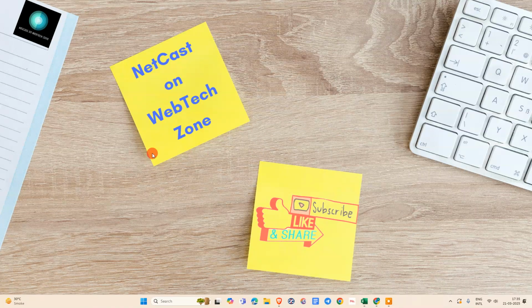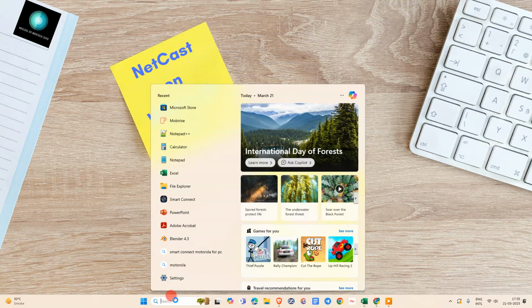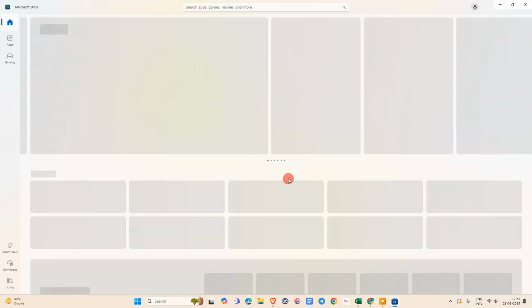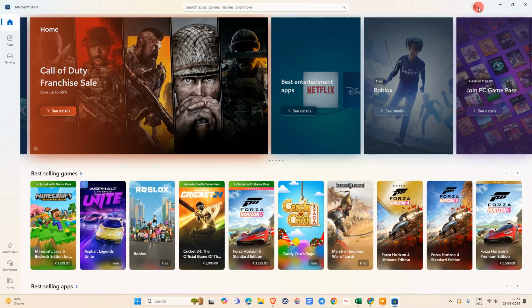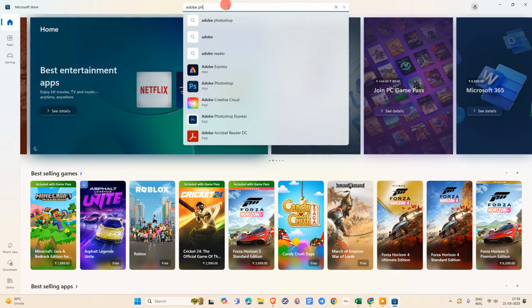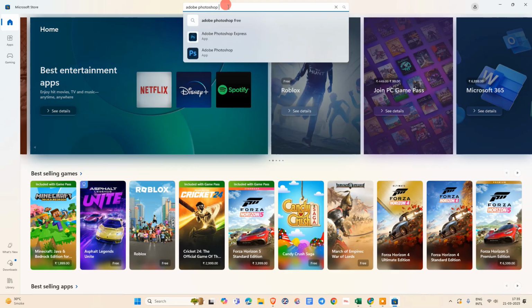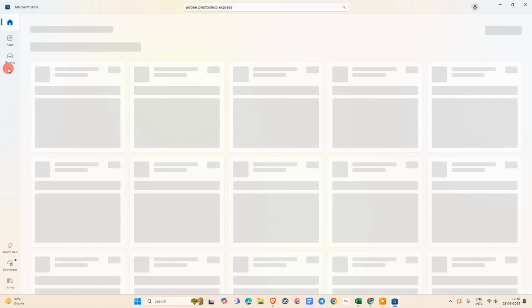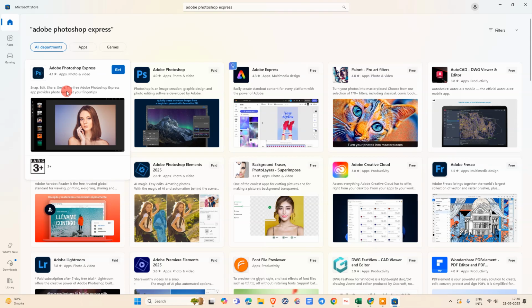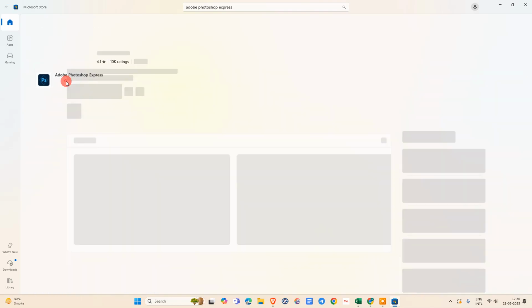First we need to search for Microsoft Store. Here in the search bar, search for Microsoft Store. Okay, so this is the Microsoft Store, just click on it. Now here you need to log in with your Microsoft account. Okay, so there is a Microsoft Store here, so we need to search here for Adobe Photoshop Express. Okay, here you can see this is the application which we need to install in our Windows. So just click on it.